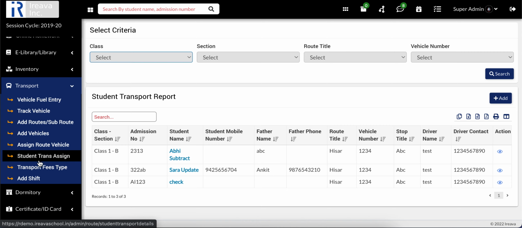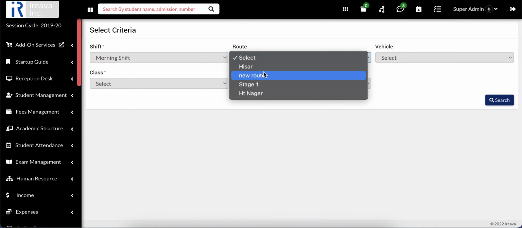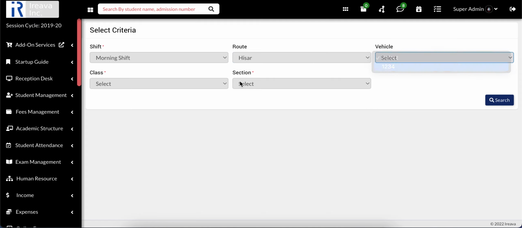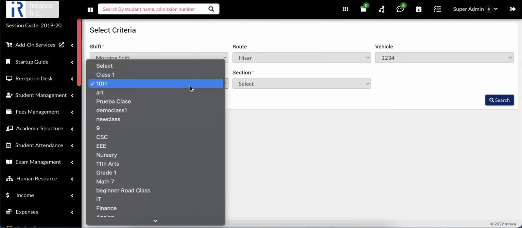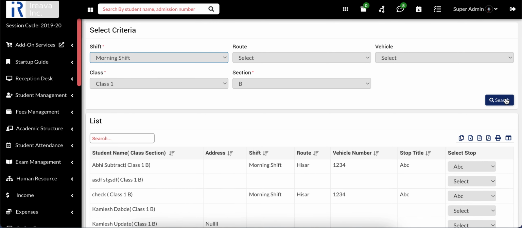Okay, this is the student transport assign. Just click on add. Okay, so let me select one route, Hisar, vehicle 1234, class 1, and section. All right, so now you can see the list of the students.